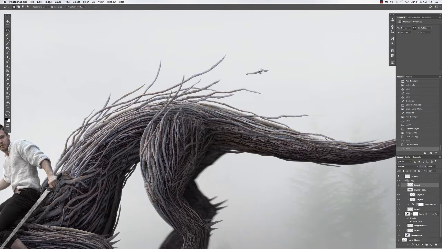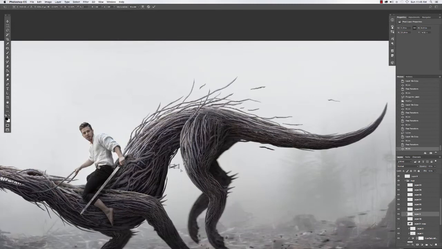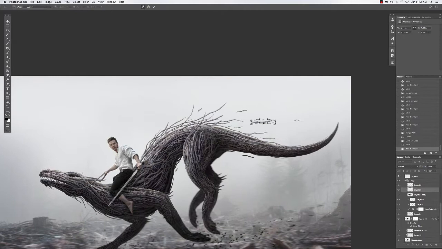And then I decided it would be cool if some of these little sticks were flying off, just because why not? So I'm grabbing different parts of those and adding them on. Ended up doing a radial blur to those because they're kind of going out at all angles. So once I had them all placed, I merged them together and did a blur.